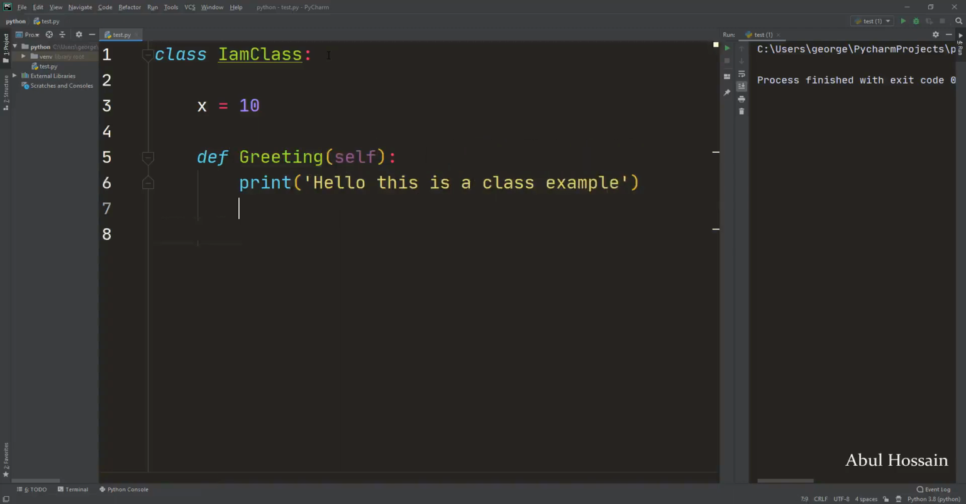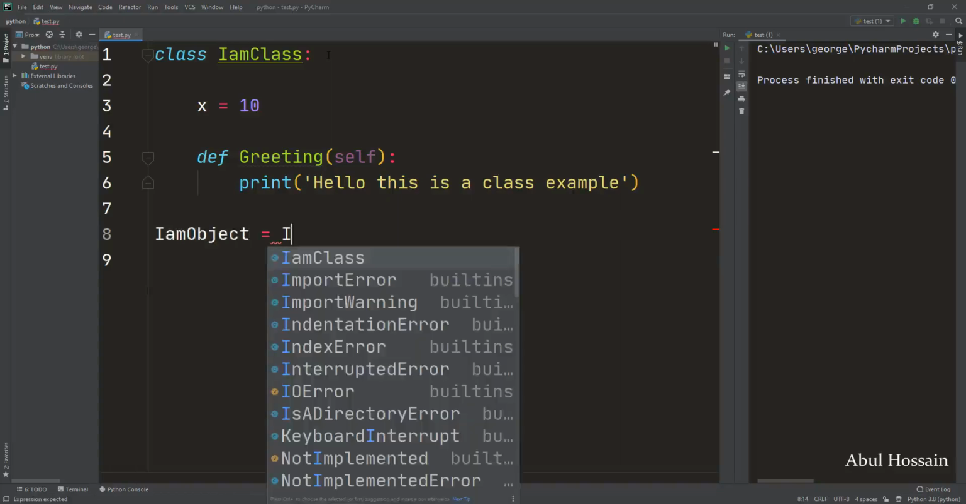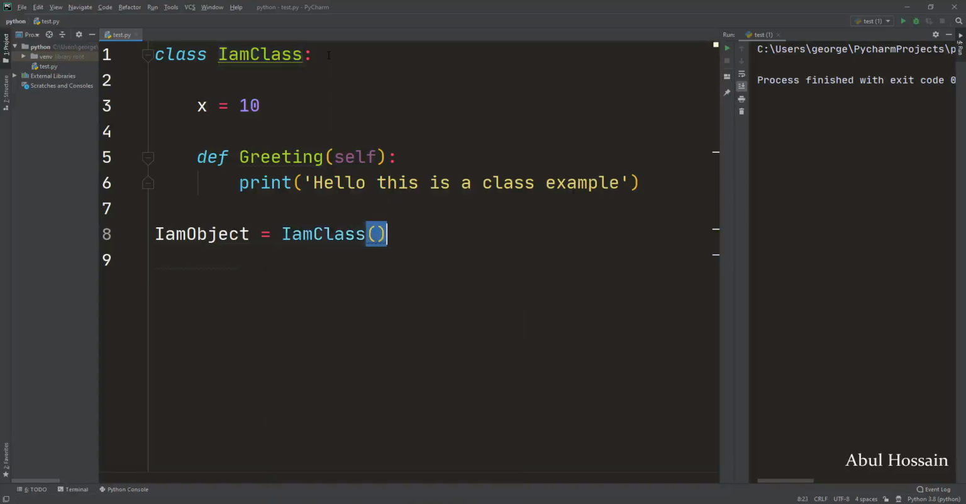Now I'm going to hit enter again and shift tab because I want to exit out of this class block. Now I'm going to create an object. Let's name my object iamobject, equals, and now I'm going to call the class, just like that. Now I have created an object of my class called IAmClass.